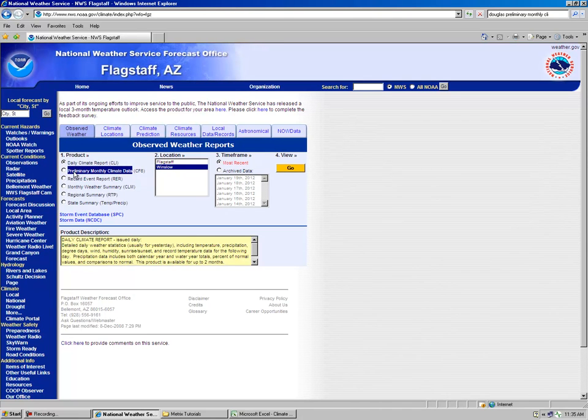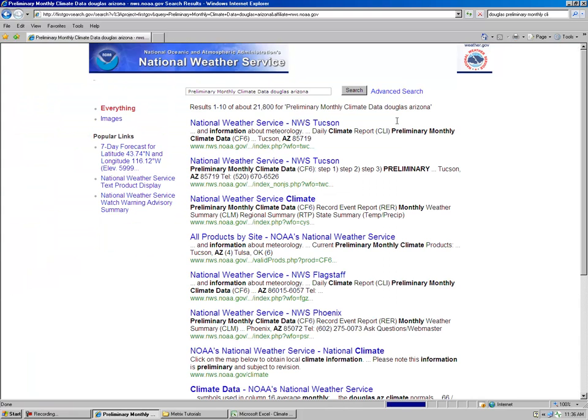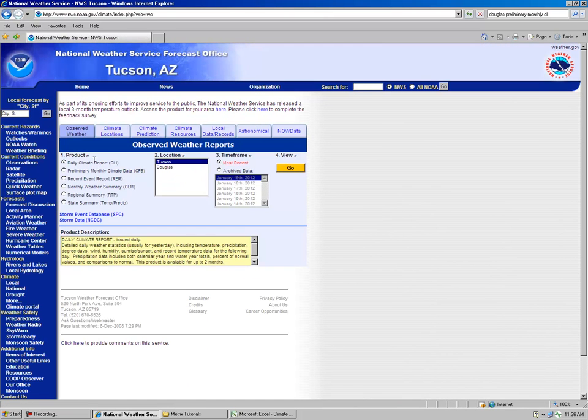If you need information from any other city, you just copy right here, preliminary monthly climate data, which is what we're going to be using, paste it, and then type in any other city. So Douglas, Arizona. And you can see that when you click on it, you can get to Douglas, Arizona. It might take a little bit of searching through this website to find exactly the city you're looking for, but this is what the page looks like that you want to be on. So let's go back to Winslow.